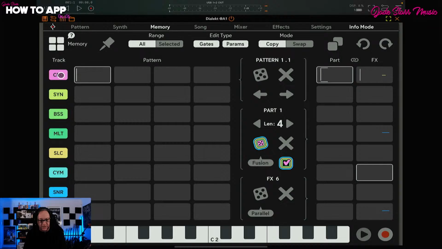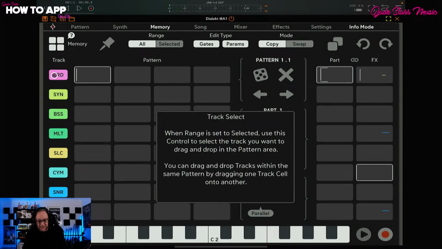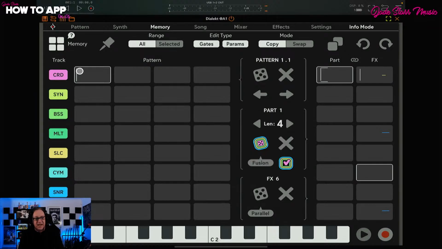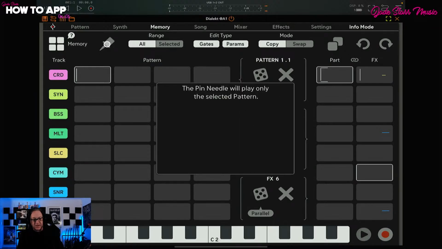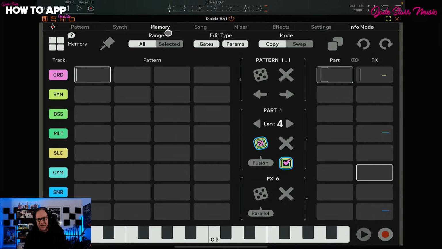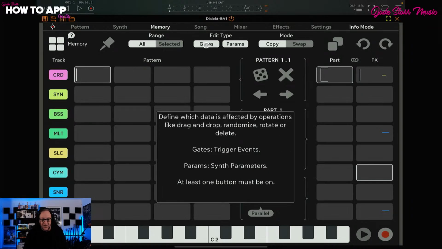So, I mean, here we go. You hold down on this. It says track select. When range is set to selected, use the control to select the track you want. Drop patterns into that area, blah, blah, blah. If I hold it down on the pin, it says the pin needle will only play the selected pattern. So everything is covered here. Define which data is affected by operations.